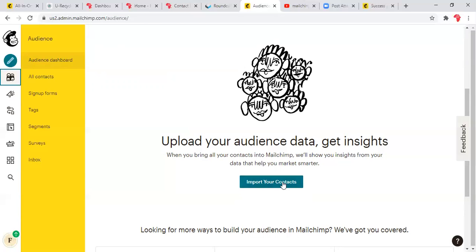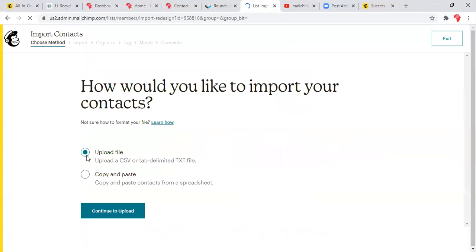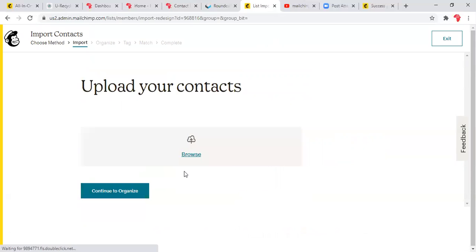So I can use import your contact. When you do that, it will ask if you want to upload a file or copy and paste. I want to upload a file. I click continue to upload.